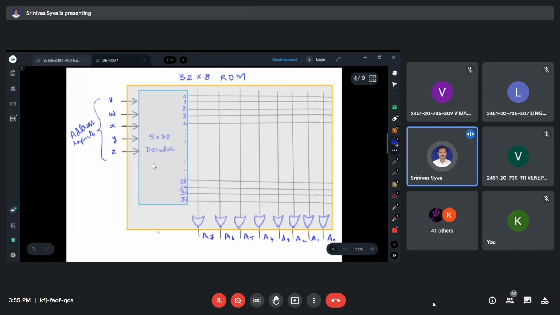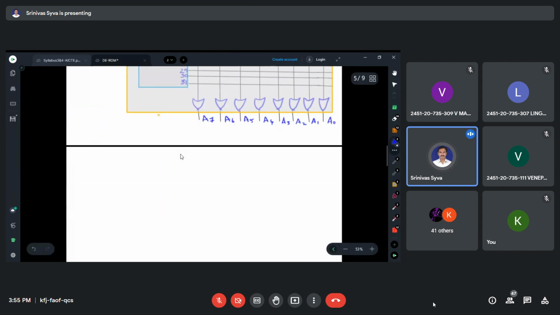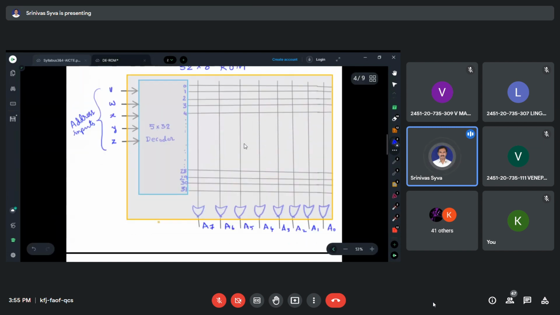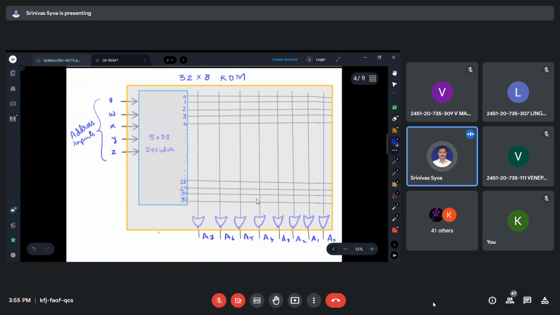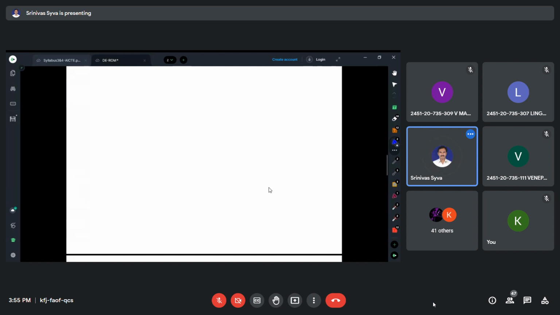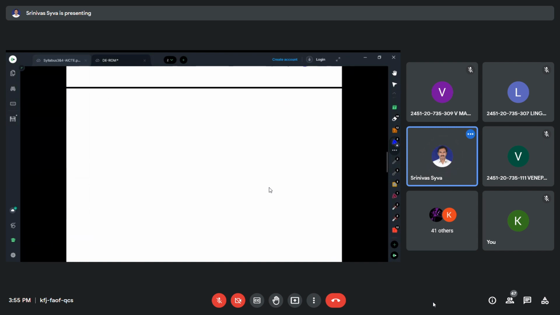Okay, let us see what kind of information is available. A ROM can be specified in terms of a truth table also. Along with the block diagram, the ROM truth table gives complete information about the ROM. I will show you now.